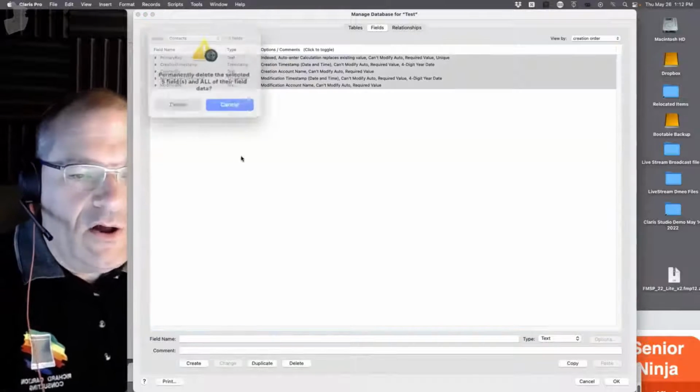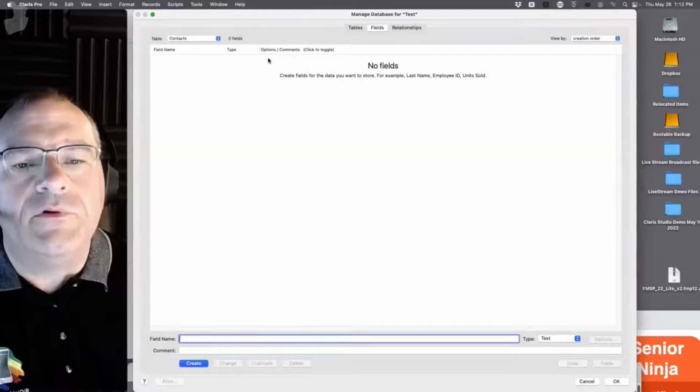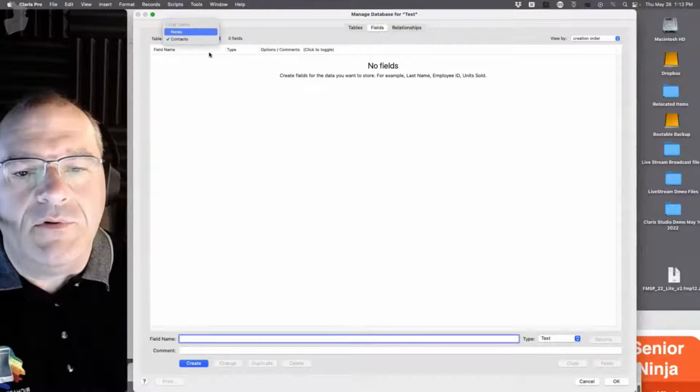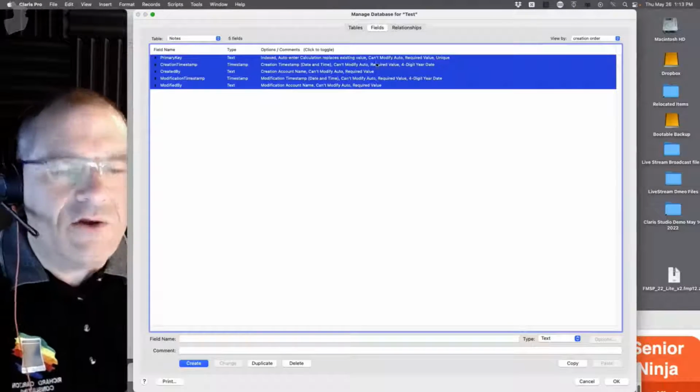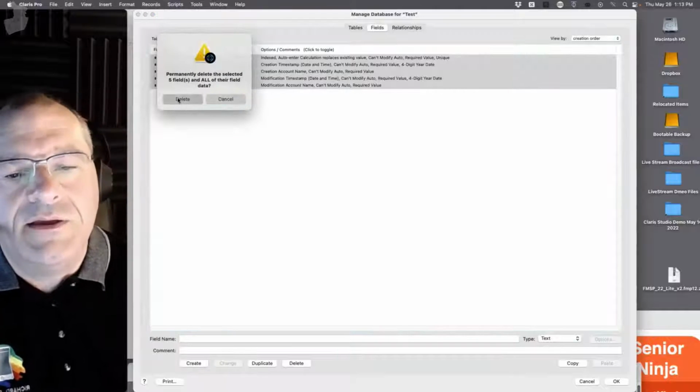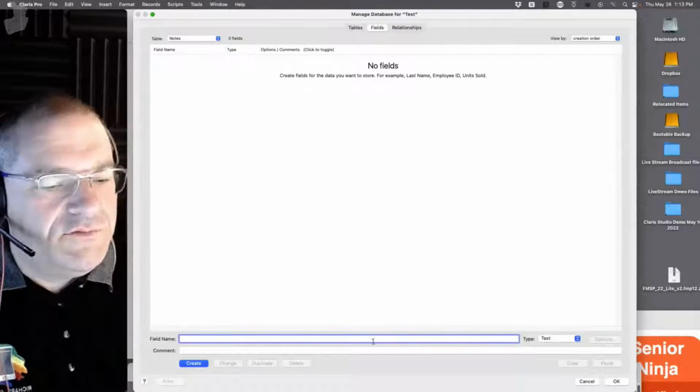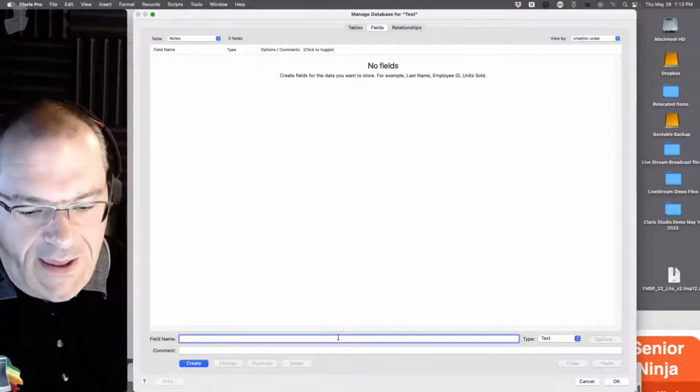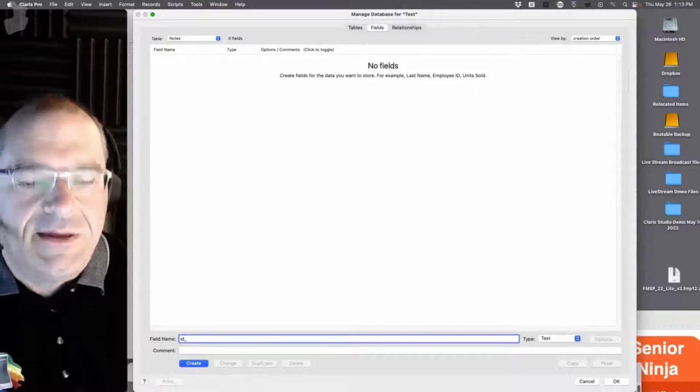I'm going to delete all these fields here just to keep it simple. I'm going to go to this table. I'm going to delete all the fields. It auto enters some fields in here, but I don't want to have to dig through that because it's really goofy. I'm going to call it ID notes over here.